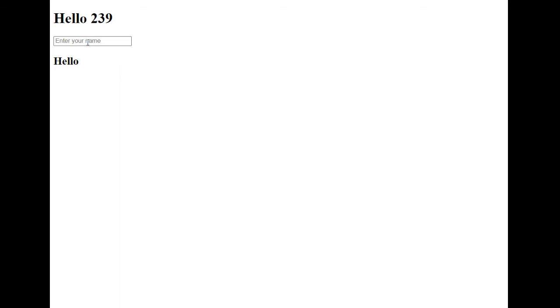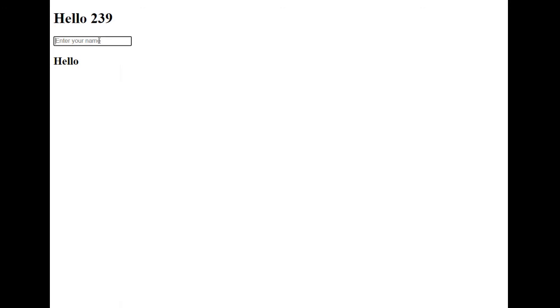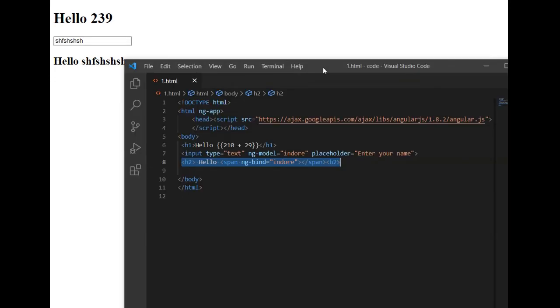Like, hello indoor. Wow. So I just delete. Have you noticed something? I have not written a single line of code, and each and everything is automatically getting updated. Whatever I am writing here is reflecting here. So this is a very good example of the very versatile nature of the AngularJS framework.